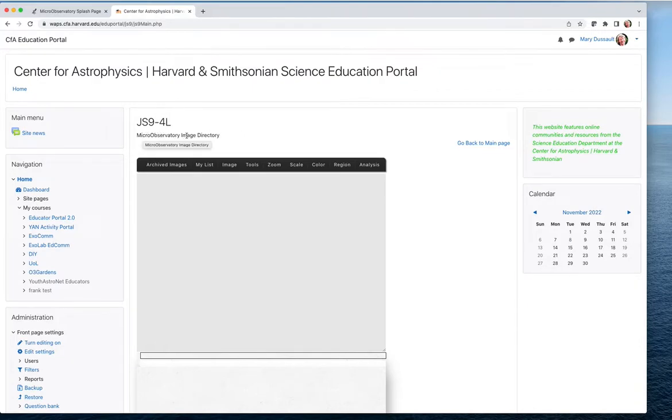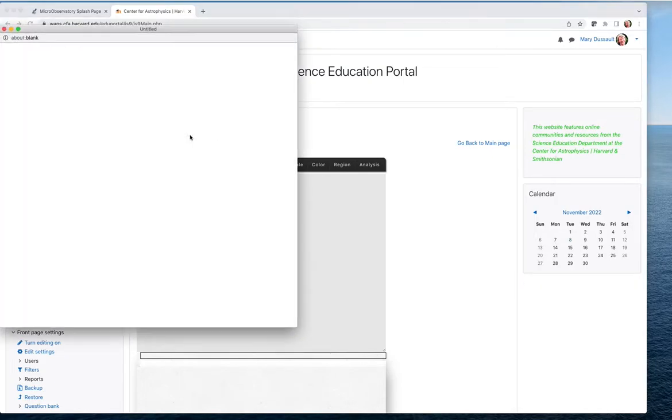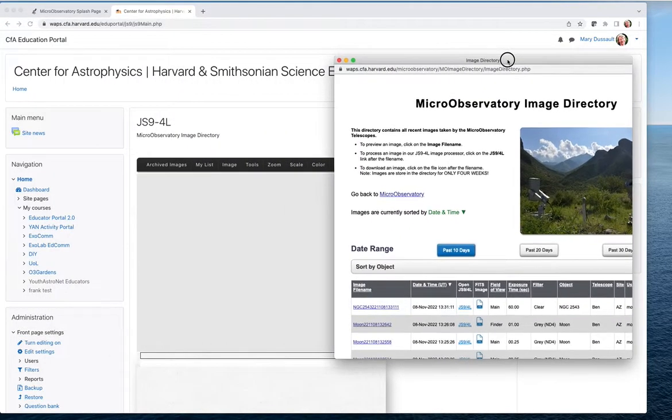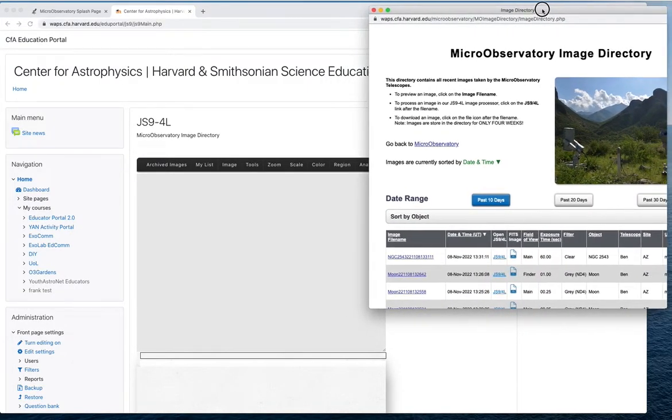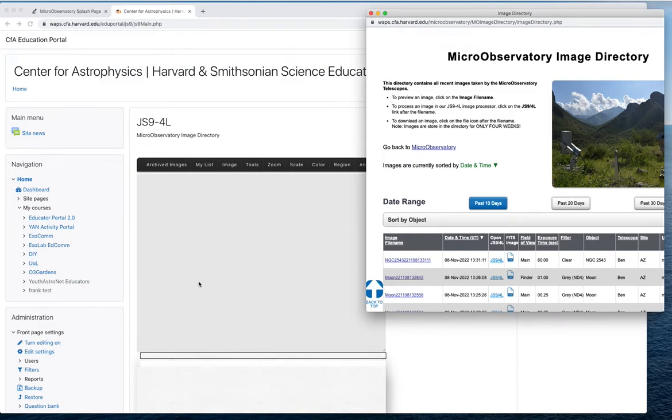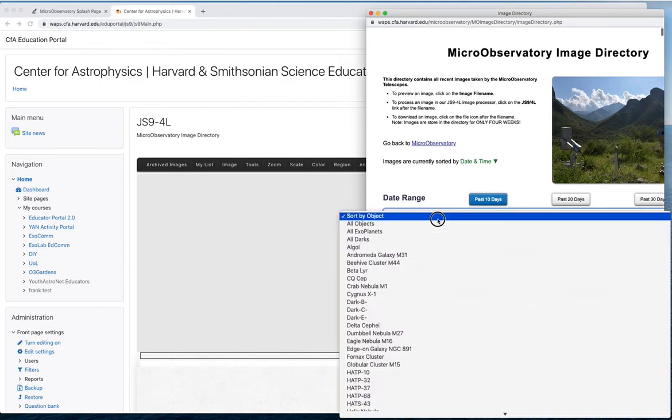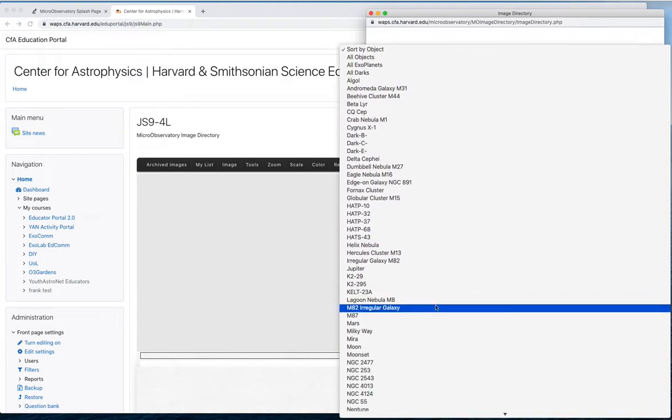This micro-observatory image directory is actually a link, and when I click on that, the directory is going to open up, and these are all the images that were taken last night. I'm moving it over here so I can still see my window. I'm going to sort by object and choose the moon.